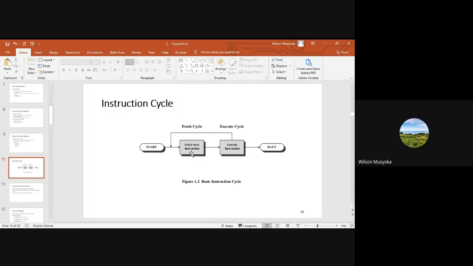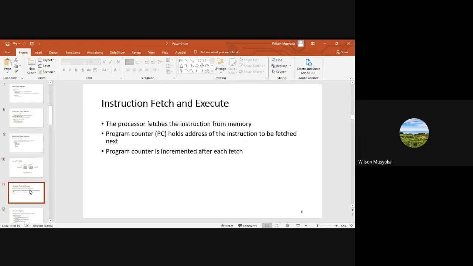Then there will be the process of fetching the next instruction, then executing that instruction, and then you finish by halting the process. So there is always the fetch cycle, which is here, and the execute cycle, which is just here. Once you're through with the execute cycle, you go to the fetch cycle. It is as simple as that. To explain it, here is what happens. The processor will fetch the instruction from memory.